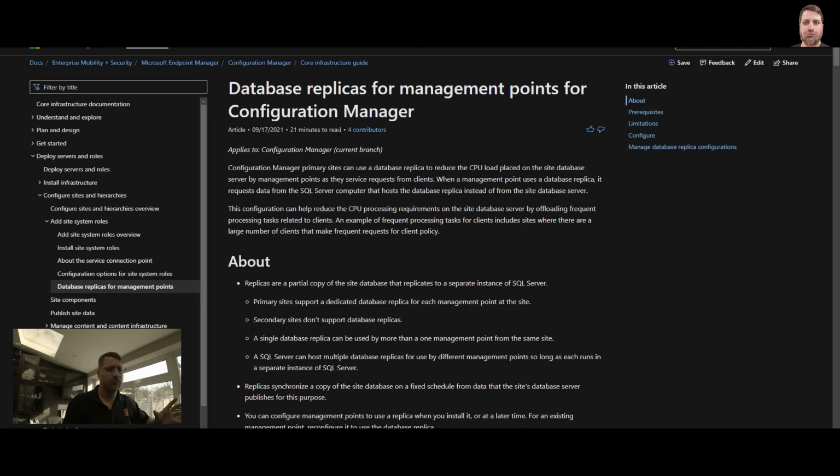In this situation, we offload some of the work done by the main SQL server to another SQL server. Again, if you have 10, 15, or 1,000 devices, 10,000 devices, you probably will not need a database replica. But if you were to start looking at 150, 200, 300, 500,000 devices, then a database replica may be a good idea. So it talks about the database replica in this documentation.